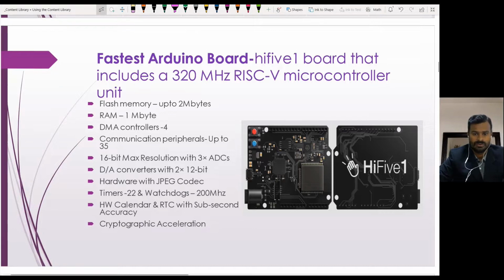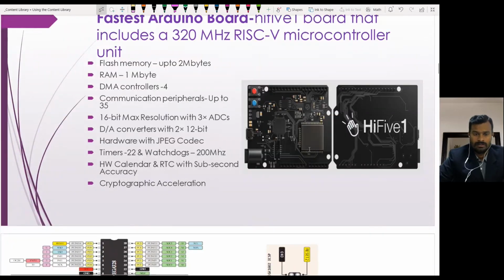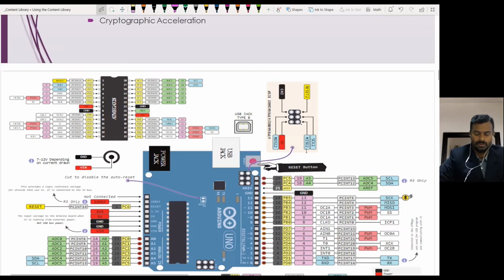If you want more information about this, you can Google it and get the information for these Arduino boards. So let us go to one particular Arduino board and see in detail what is inside. Let me take the commonly used Arduino board, the Arduino Uno.